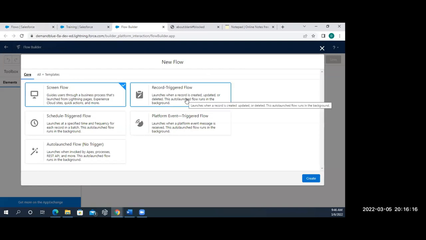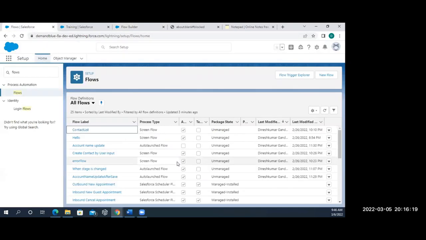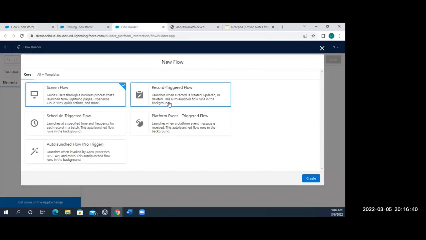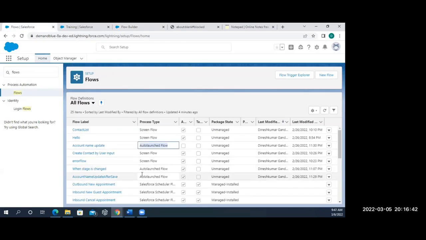As soon as you create a flow, you can have any number of flows. You can see these four are screen flows. You won't add it. But here, account name update: whenever you save one record to an account object, it will be updated. You can see it is an auto launch flow. We created a record trigger flow that also falls in the auto launch flow. Meaning, it is auto launched. You don't want to trigger. There is no triggering point at all. If you activate that, it will be auto launched.